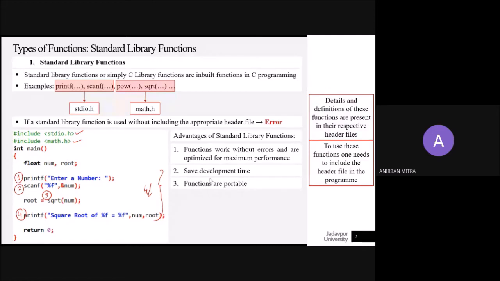These functions are also portable, meaning that they run on different types of computer systems. It runs in my computer, it will also run in your computer, in your friend's computer, and they will run on online compilers as well. So these are portable. So these are the advantages of standard library functions, and there is basically no point in reiterating it: if you do not have these functions, C programming becomes very difficult. So whenever possible, try to take help of standard library functions.